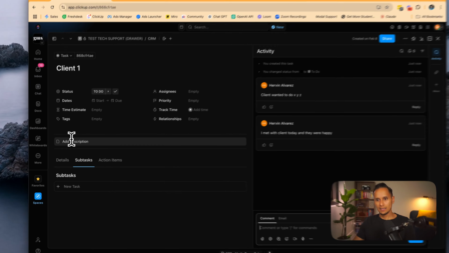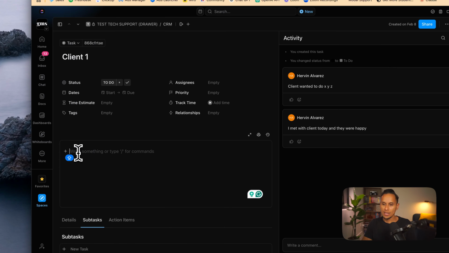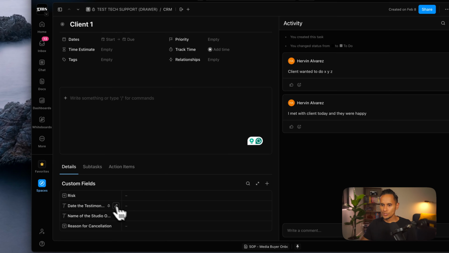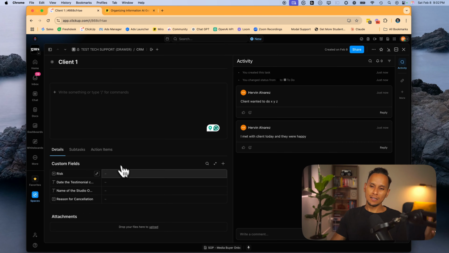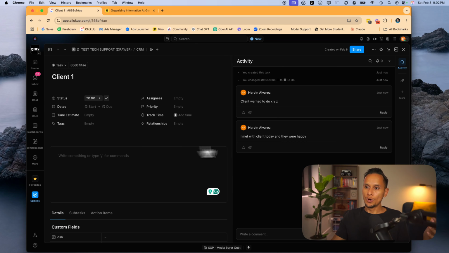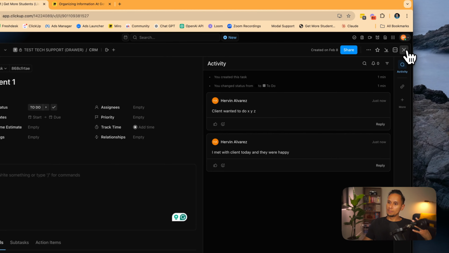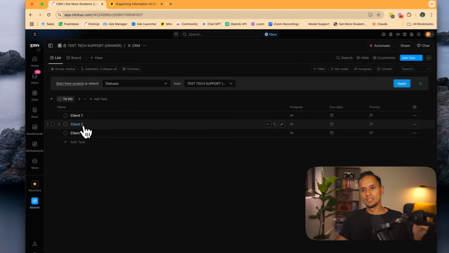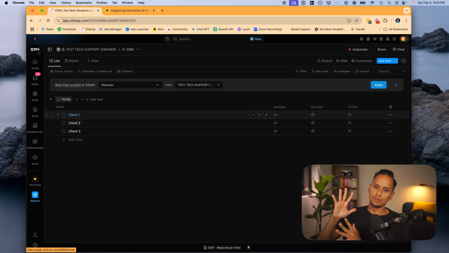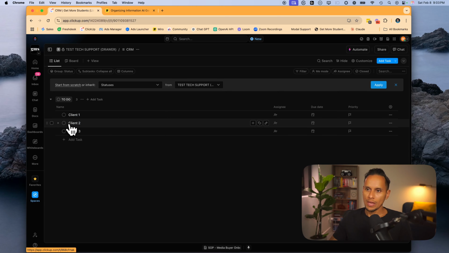You could also add information about the client in the description. So you could say client's website and then blah, blah, blah. And then you can write information here about the client, or you can create custom fields. I'm not going to go into this because now we're getting advanced. I wanted to make this straightforward. But yeah, you could essentially use ClickUp as a CRM. This is how we do it in our company. We have our clients here saved as tasks. And this is a way for us to know who we need to talk to, what they want, information about them, and so on. So you could do that inside ClickUp.